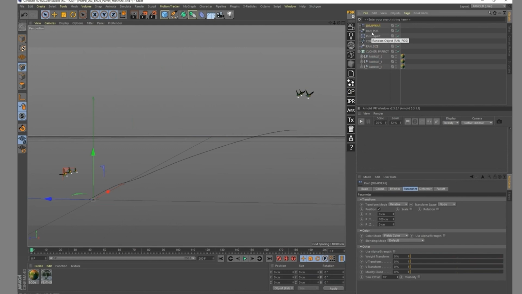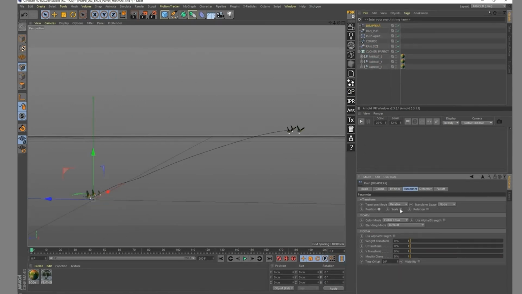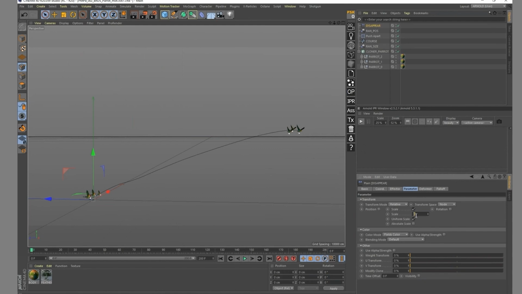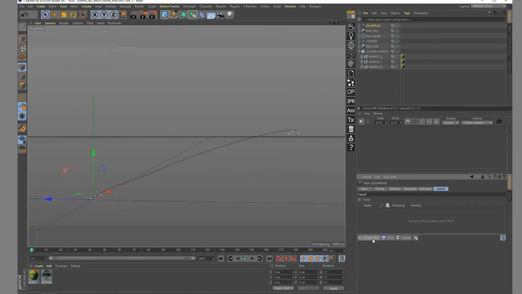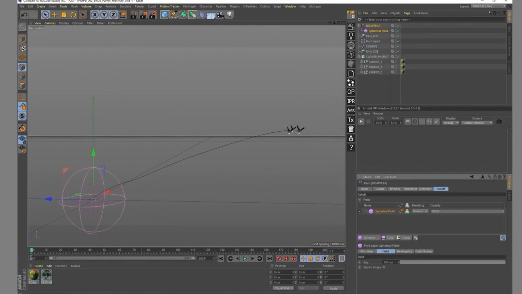What I want with that specific effector is that I'm going to put the scale to -1. So it's making all the clones disappear, but I don't want it to affect all the flight, just the beginning and the end of my flight. So I'm going to add a falloff with a spherical field. And what it means is that they're just going to disappear inside of that falloff. So as soon as they get out of the falloff, they're going to slowly ramp up their size and go all the way. So that's fine.